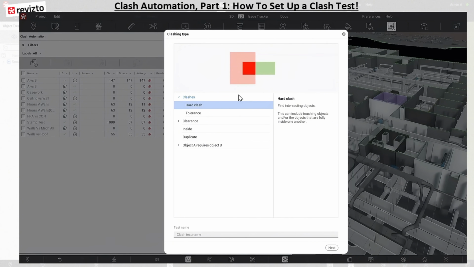If you want to do fireproofing, let's say mechanical versus the structure, you need to go with the clearance. Let's say your clearance is 2 inches. You give that 2 inches and then run it based on the clearance. So these are the different types that you have and their specific tolerances.